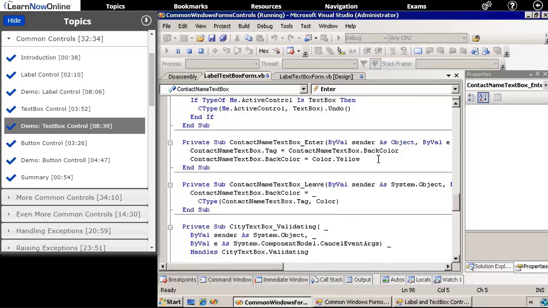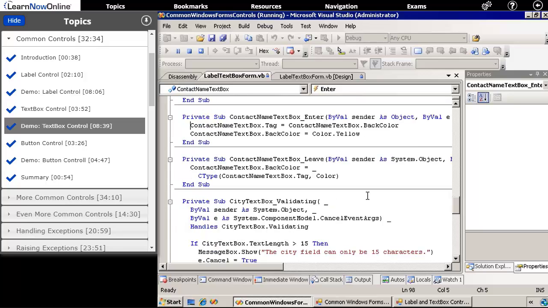So I'll take the contents of the back color property and store it to the tag on that text box, and then set the back color to yellow. And then when I leave, I'm going to set it back. Now the tag property is an object, so I'm going to need to cast that object to a color so that I can set the back color.